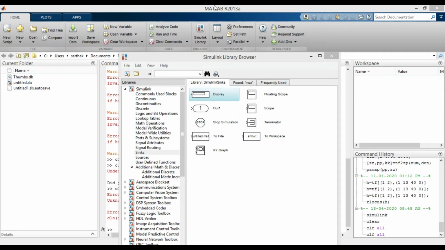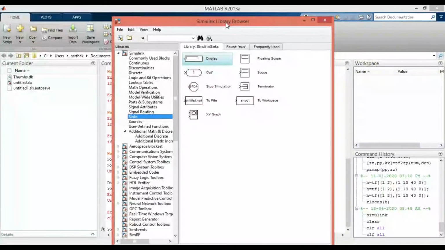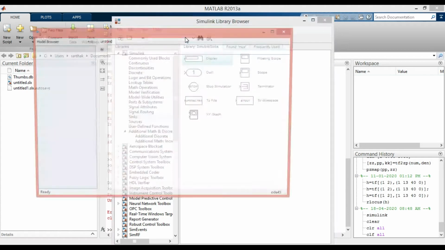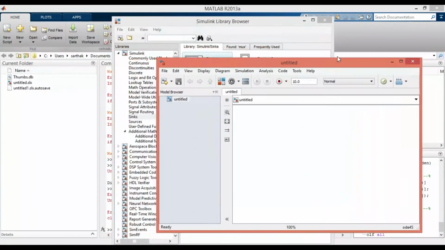In the MATLAB software, there is a simulating tool. If we click on the Simulink library, we will find one dialog box. In that, we can find the various functions, various tools. So I want to create one system, one model. So here, enter into New, then click on Ctrl+N, or you can directly press Ctrl+N. We can find one window, or click here, then we can find one window.